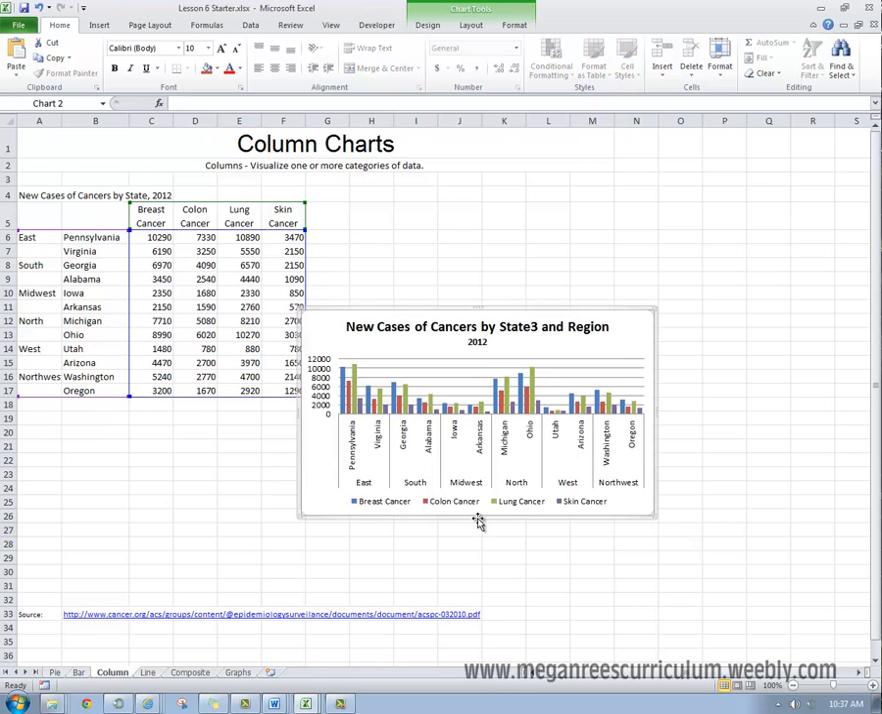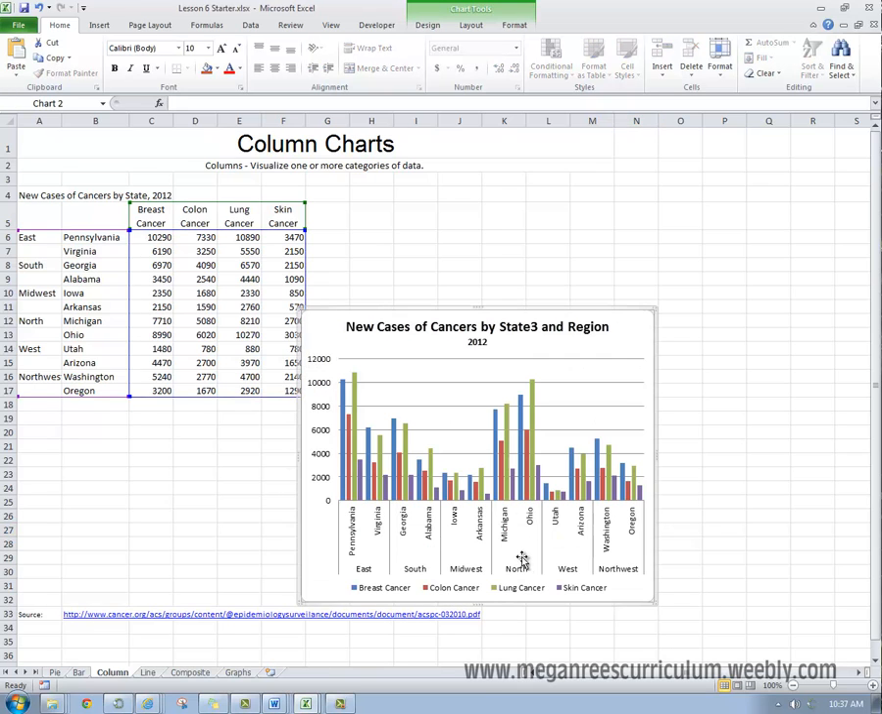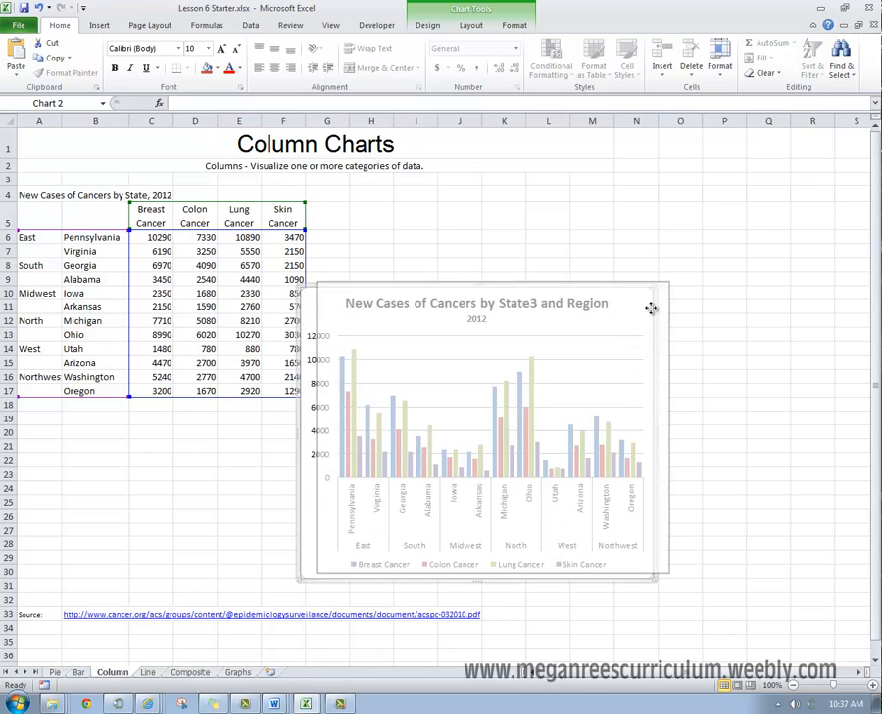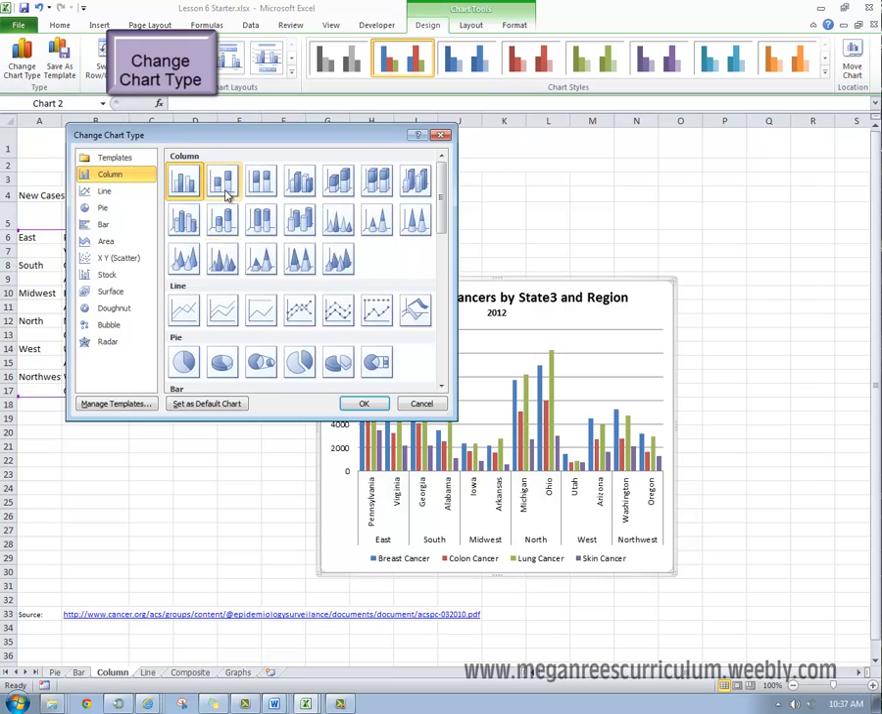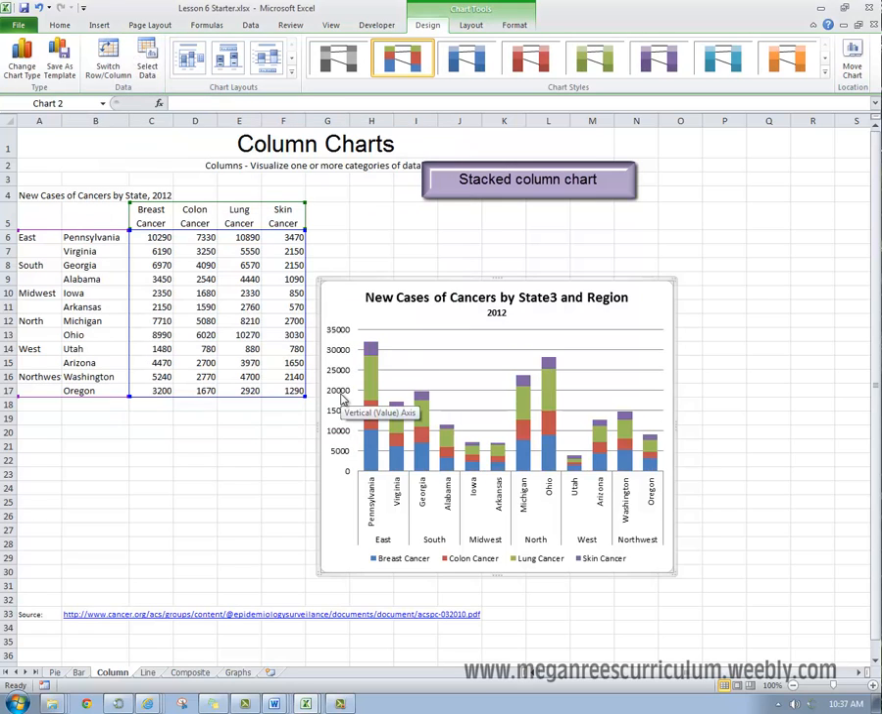But again, it's still a little overwhelming. It might be a little difficult to read. And that might be fine. There's nothing really wrong with it, but there is something we can do to make it a little simpler. So I'm going to go to Chart Tools, and I'm going to go to Change Chart Type. And instead of doing this type, I'm going to do a stacked column. What that does is it stacks it.